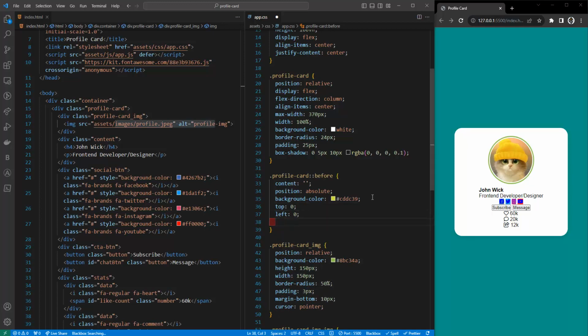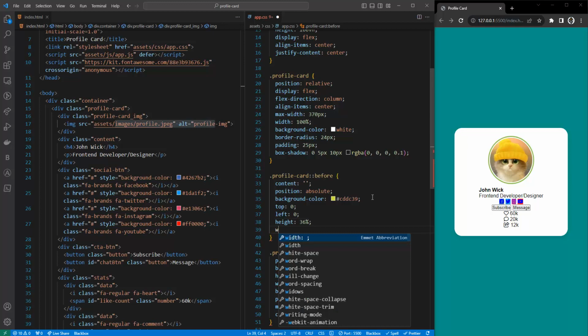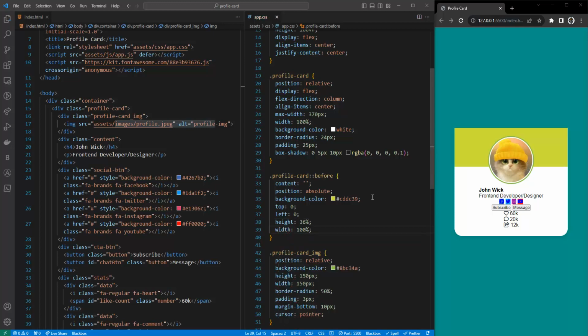And after that we need height. We are gonna say height is going to be 36%. Let me save that. And after that we need the width of this background as well. So width is gonna be 100%. So can you see it's coming now?